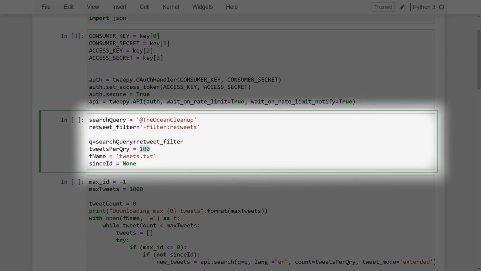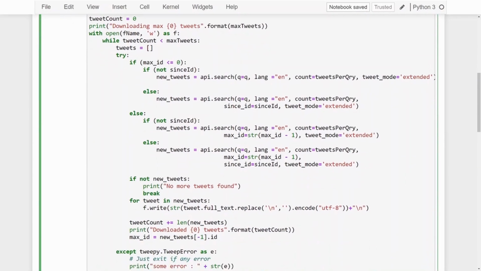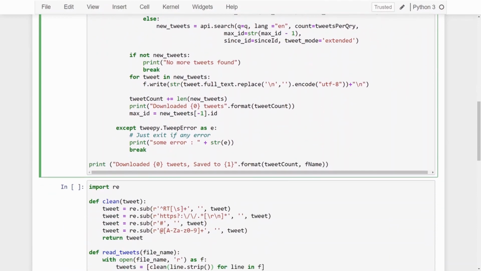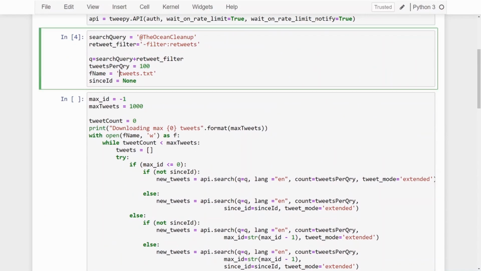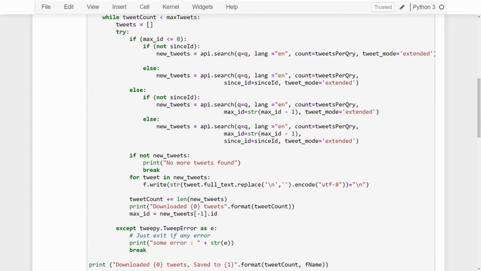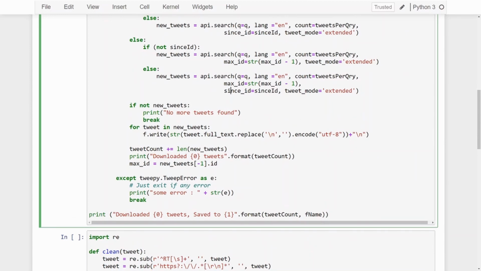And we're going to save these tweets in batches of 100, and we're going to see how much we get. Hopefully we can get 1,000 tweets. We're going to run this big script here to save it all in a text file. I've set the text file to just tweets.txt. So what this is going to do is try to get all the tweets and save them in a text file.